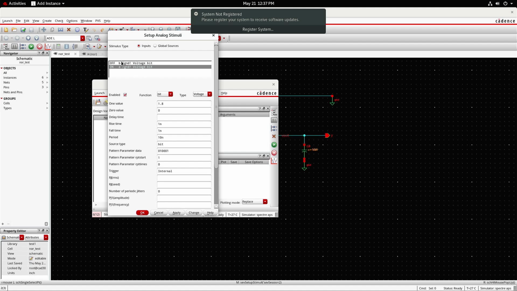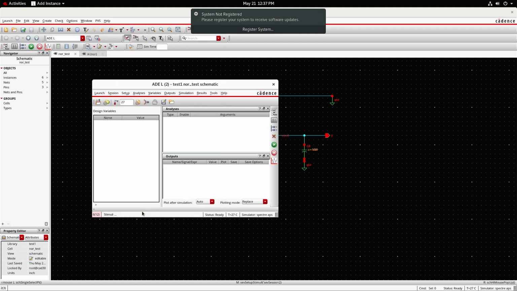Then now it is turned on. For B, it is again logic 1 is 1.8, logic 0 is 0 volts, rise time is 1 nano, fall time is 1 nano, period is 10 nano. Then the pattern is 000101. Then enable this and apply. Say okay. Now both the inputs are applied. Then the simulation can be done for functional verification, that is the transient analysis.